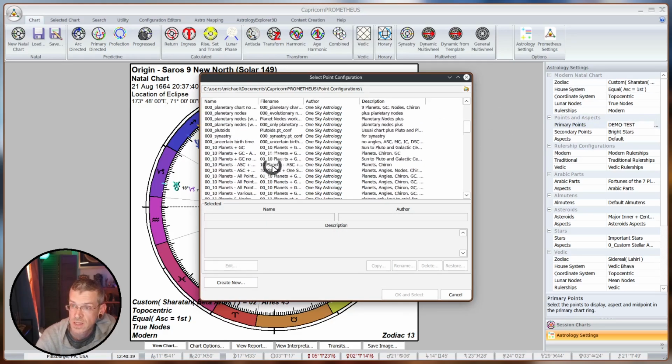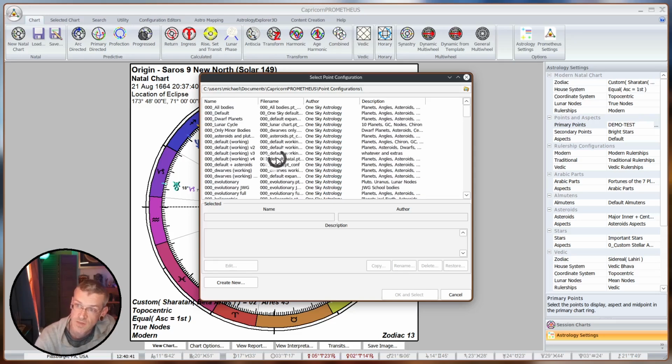really easy. The way I have my point configuration set up, and I totally encourage copying this, it works really well for me, is I have the ones that I use commonly, and then I have sort of working versions of those for whatever I'm working on. I have 4 working versions because I might work on three or four different charts of interest at a time, especially when I'm doing my own research, and I might want different chart points.